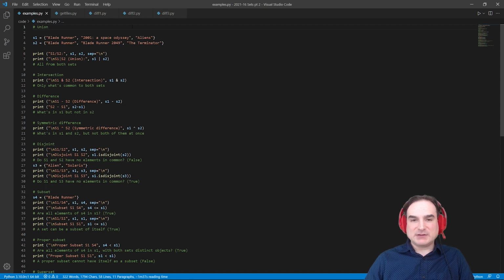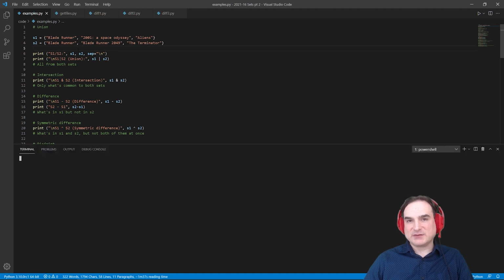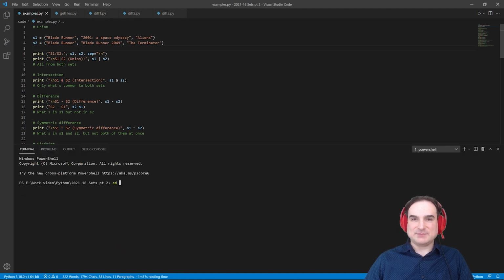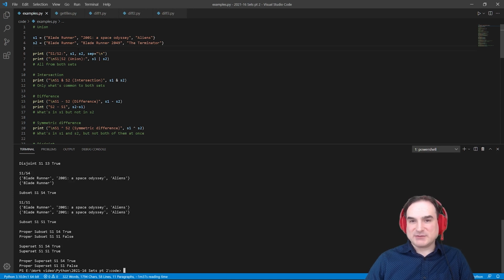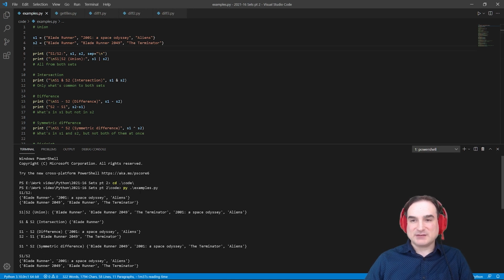In this example, I have two sets, S1 and S2, each containing the titles of some movies. They have some elements in common and some not. And with them, I'm going to demonstrate the various operations that you can perform between sets. Now, if you've studied set theory in math, these operations ought to be really familiar. They're basically implementations of common operations in set theory.